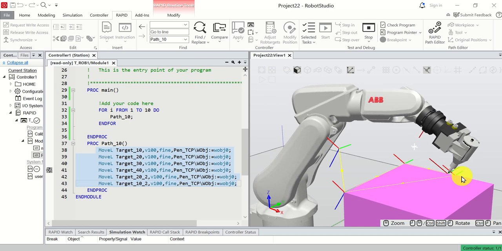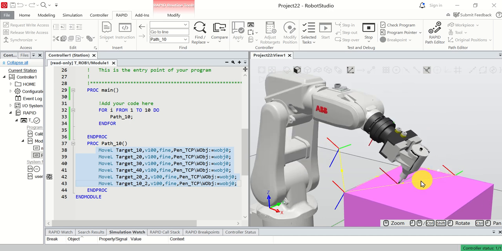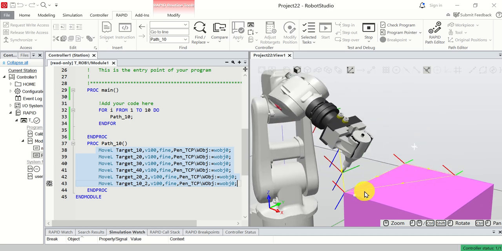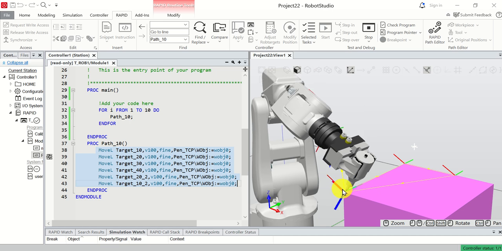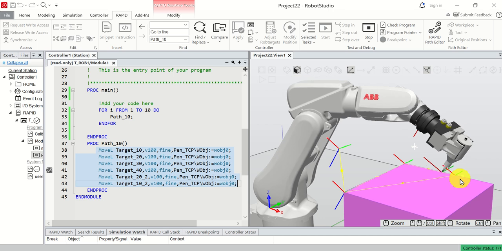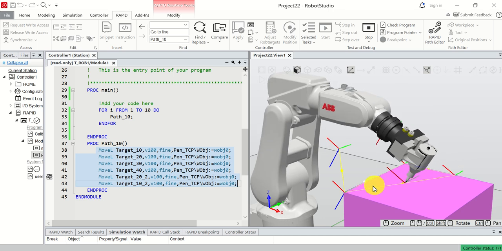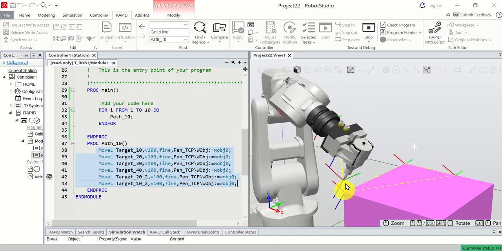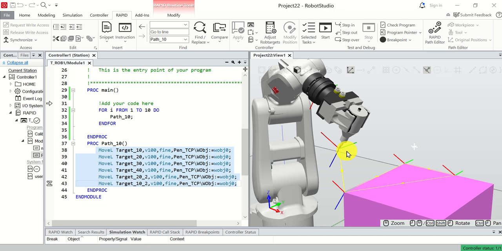In practice, this can, for example, be a welding process. That is, the robot starts from here, then it welds one edge, then another edge, and then completes the welding cycle and goes back to the neutral position.